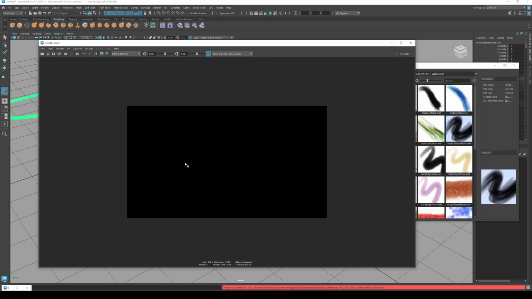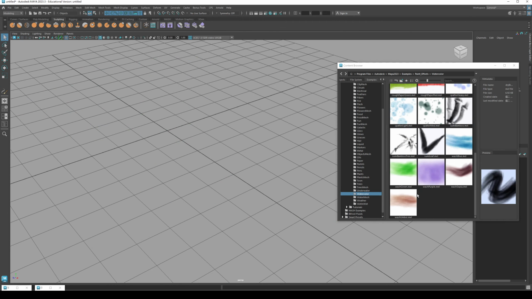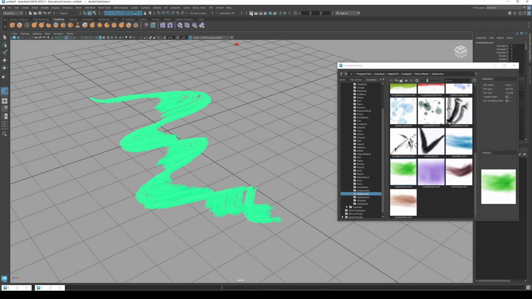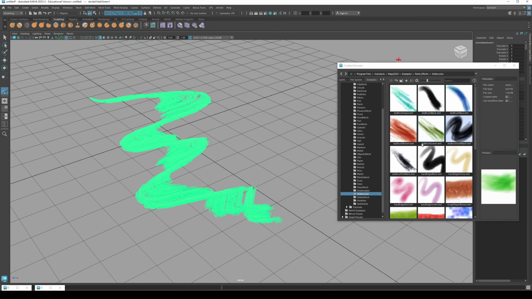Maybe we don't see anything because the stroke is black. Let's try another color. Delete it and select maybe green color. Render it again. Still nothing. Okay, maybe try another brush. Maybe oils.